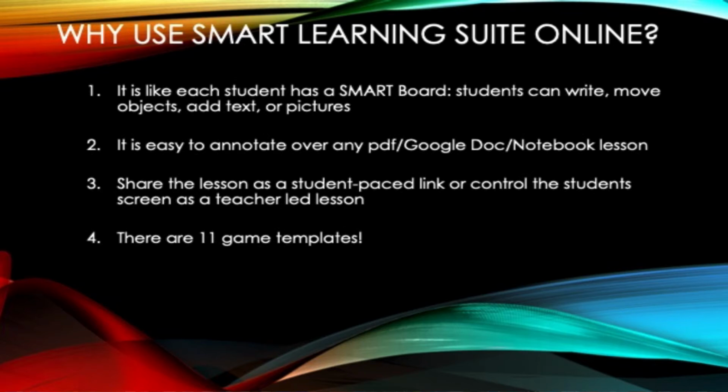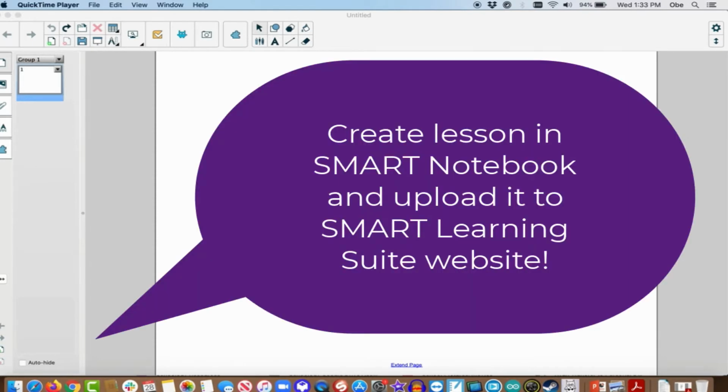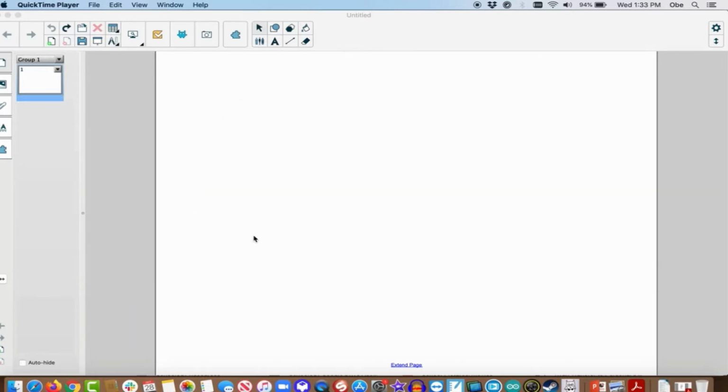Smart Learning Suite Online is a great website for creating your lesson and delivering it to your students. However, it is a bit limited in its features if you do it just in the website. Your best option is to start in Smart Notebook, create your lesson, and then upload it to the website and then deliver it. So I'm going to give you a few examples of how you might do that.